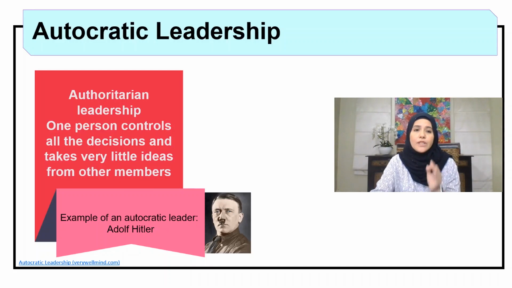The third one is autocratic leader. I'm sure that a lot of you do not want to have an autocratic leader, especially when it is associated with Adolf Hitler. But you need to remember that this type of leadership still gets the job done, all right, or achieves certain goals. Authoritarian leadership is one person who controls all the decisions and takes very little idea from other members.